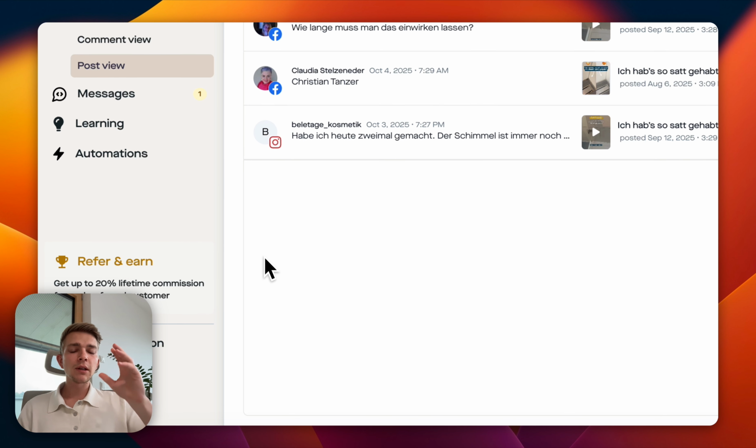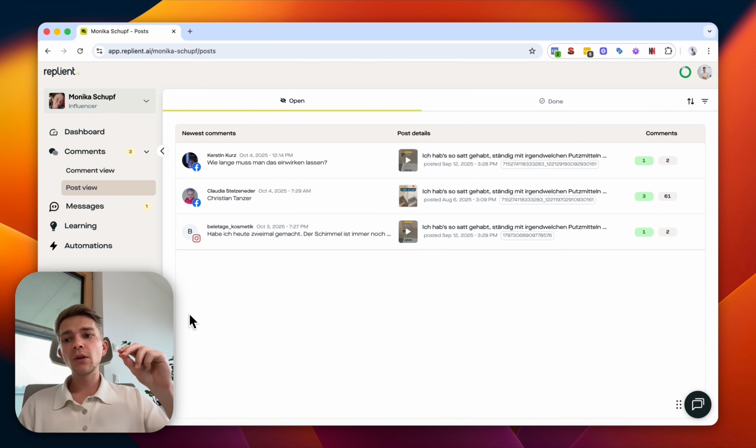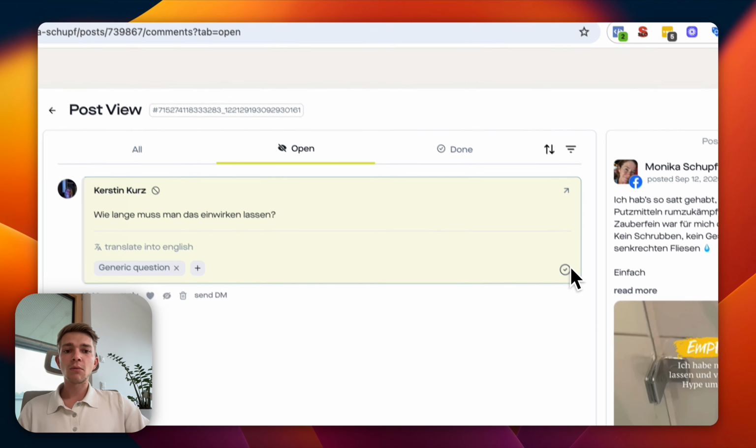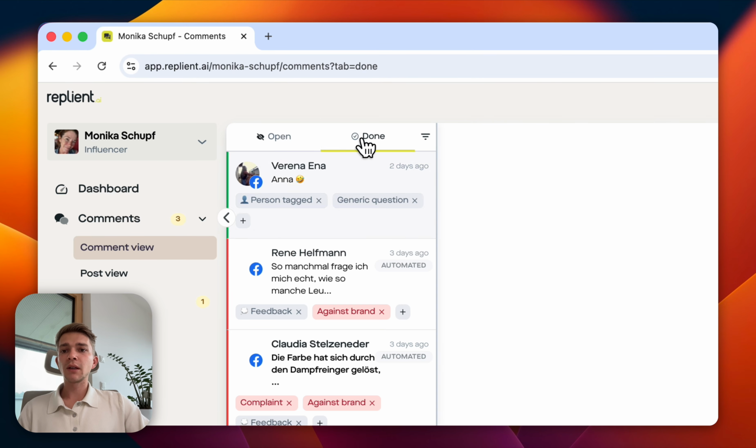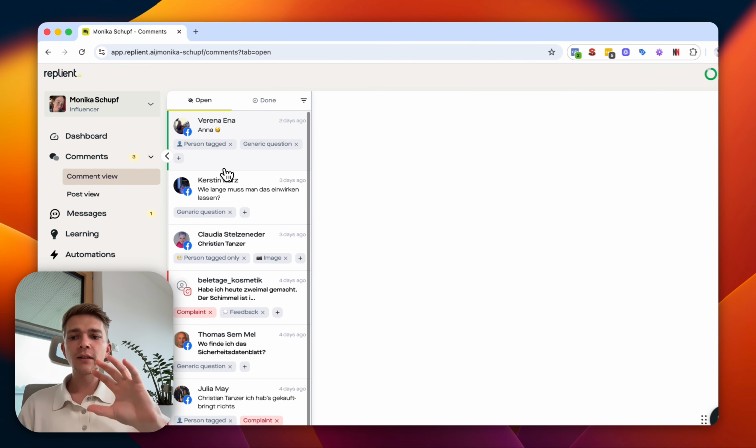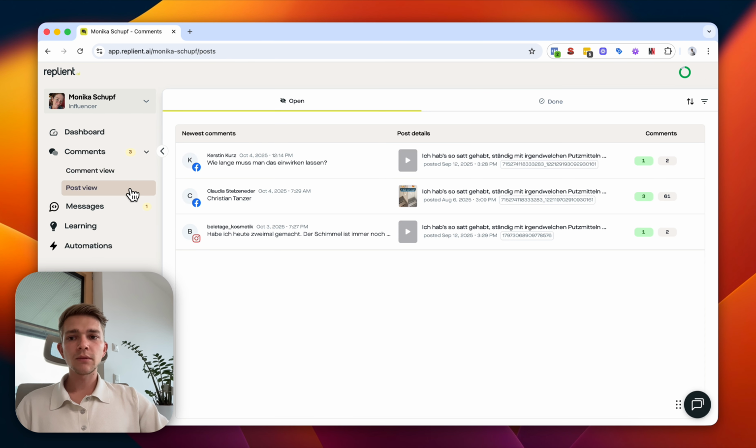What is noticeable is that we sync between comment view and post view. So every action you take in the post view will also be reflected in the comment view. For example, if you mark a comment as done, it will also be in the done folder here. So it's just a different view, but the actions are the same wherever you make them.